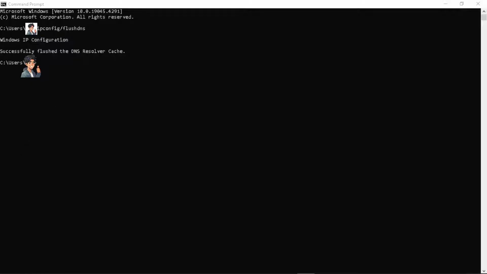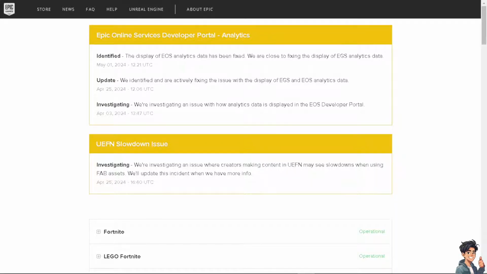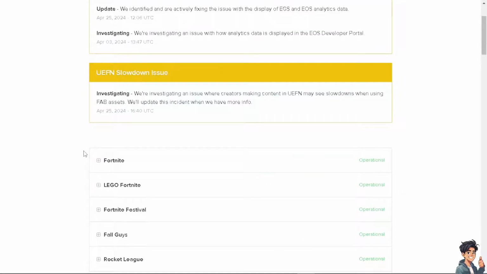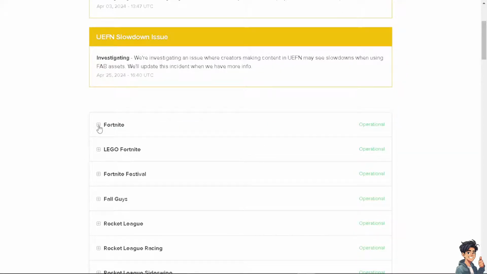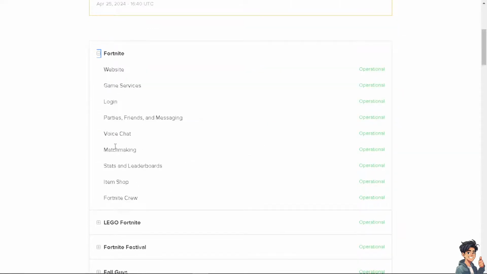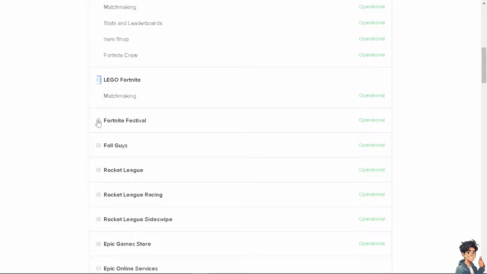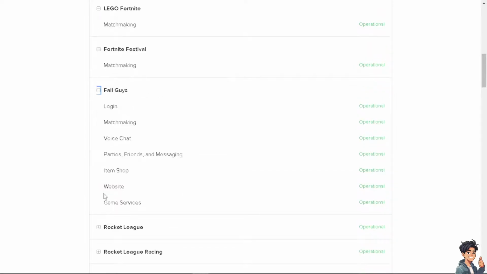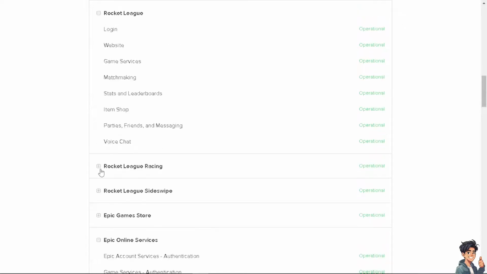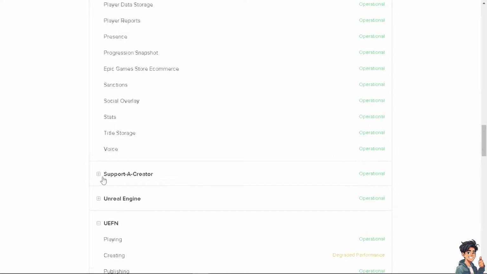Okay, and then the next step that you might need to do is visit and check the Epic Games server status page right here to see if there are any ongoing server issues or maintenance activities that might be affecting the launcher. And just click on Fortnite or the games that you want to work with or to play, okay, and make sure it's not causing the problems.